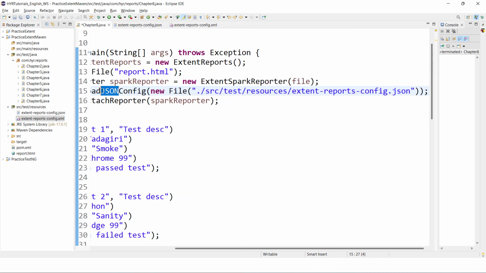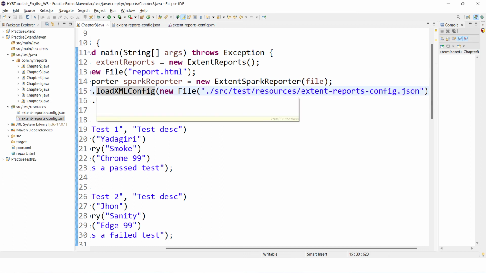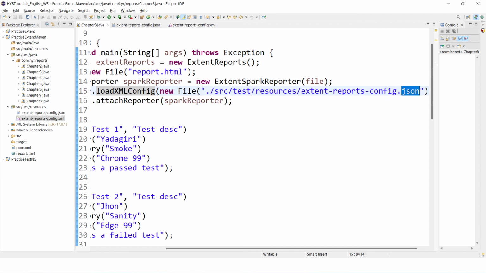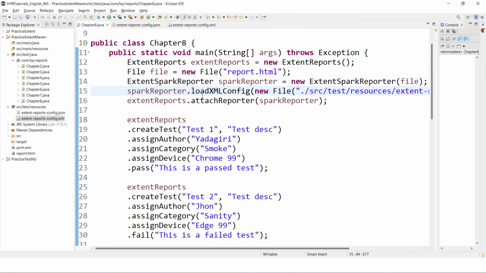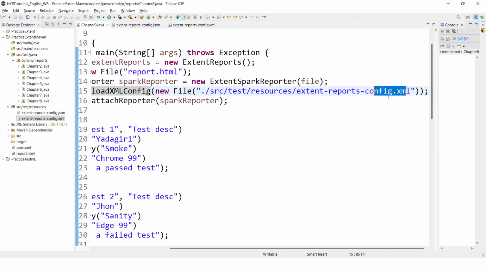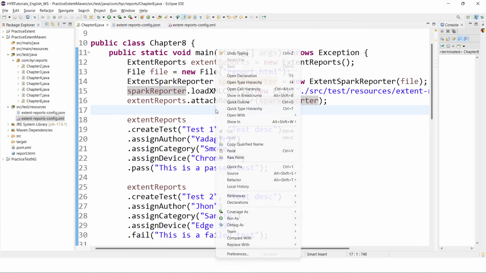Fine. So let's now run this with this XML file and let's see. Here we need to use the method called load XML config. So we are loading the XML related configuration, right? And here I'll just modify this to XML because my file names are actually the same, except for the extension. So I'm using the same line, but I'm loading the XML configuration here and I have modified the file name also. That's it. There's no other change, guys. Let's run this and see.